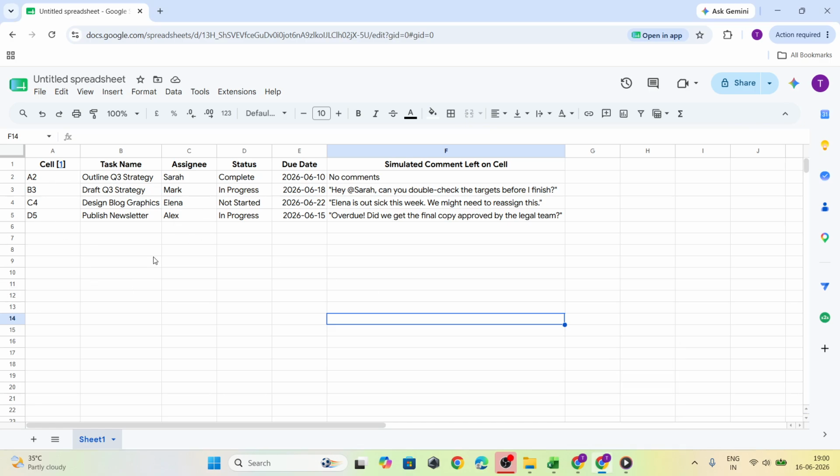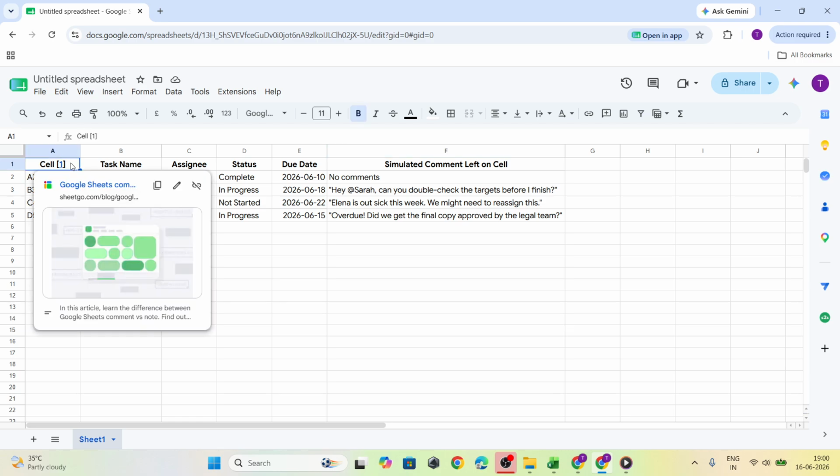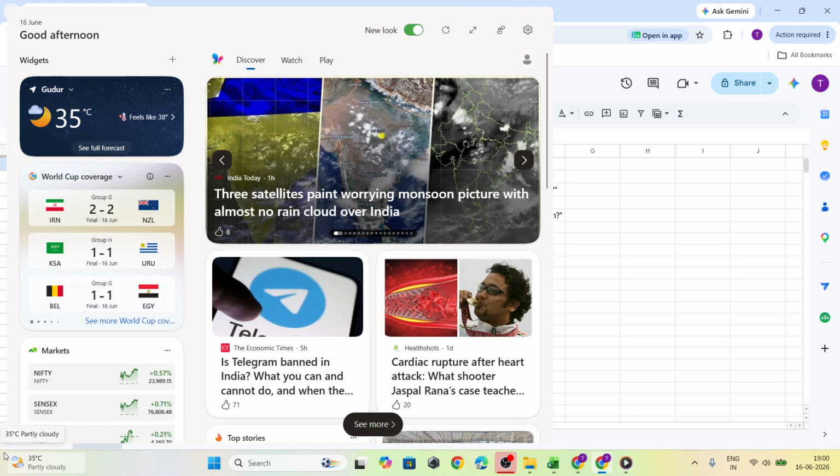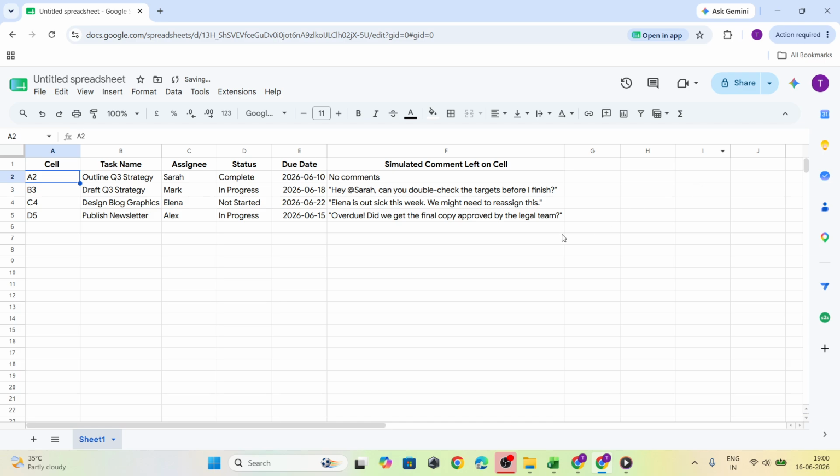In today's video, I'm going to teach you how to add color to a drop-down list in Google Sheets. If you want your spreadsheet to look cleaner and be easier to scan, adding color to drop-down options is a simple but very effective trick. It helps different choices stand out visually, which can make tracking status, categories, or priorities much faster.